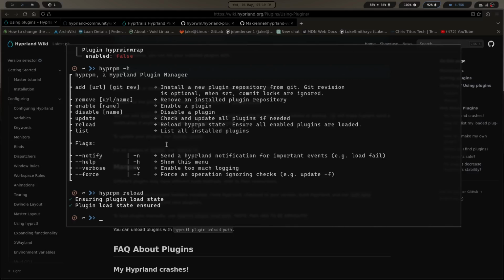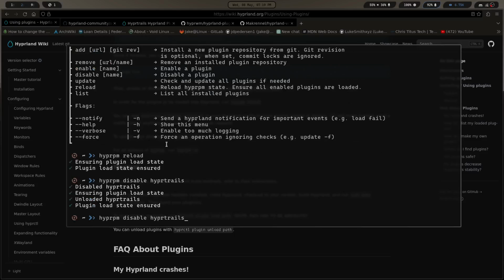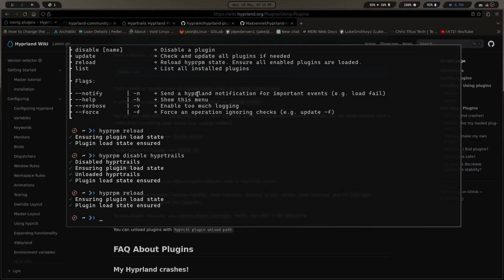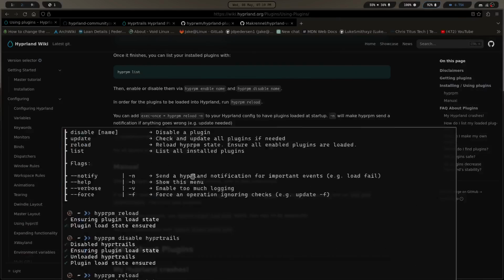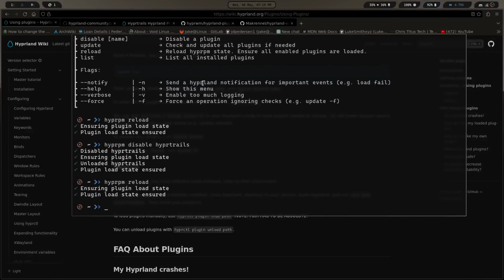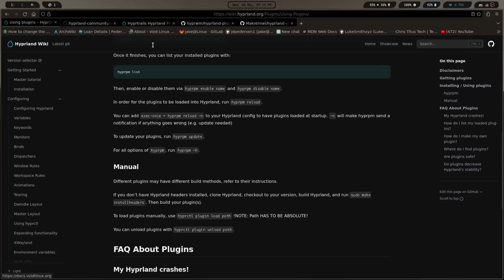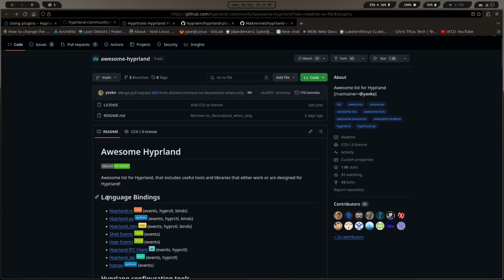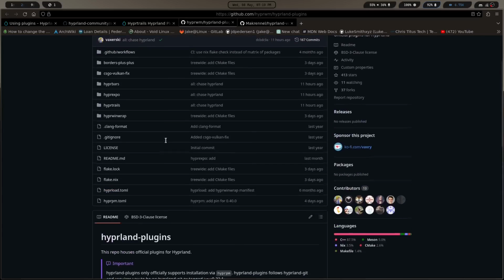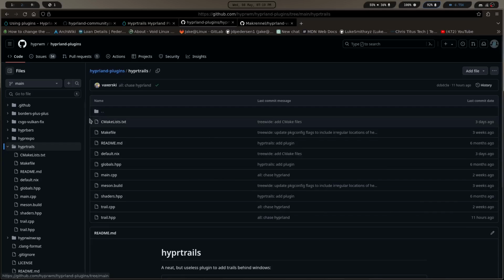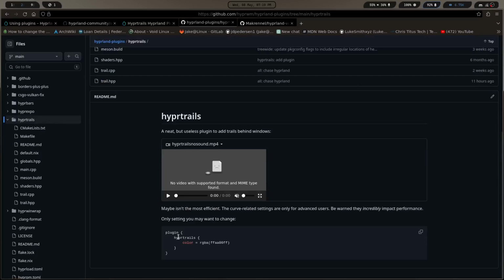If we want to disable that, we would run hyprpm disable. And now we do hyprpm reload, and if we move the window around, we can see the trail is gone. So it's just that easy to install the plugins and enable them. Now if we go over to some of these plugins, like HyperTrails, and open that one up, we can come down here and it gives you the bit you can add into your Hyprland config.